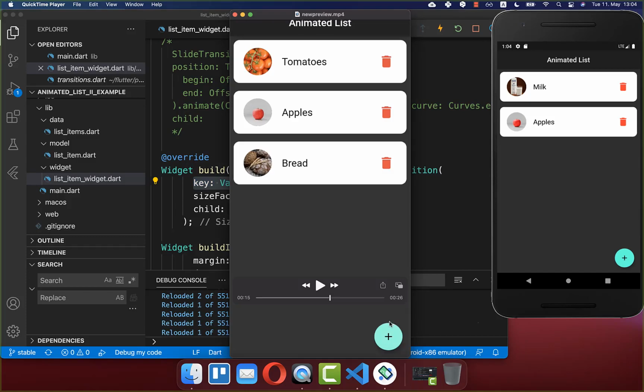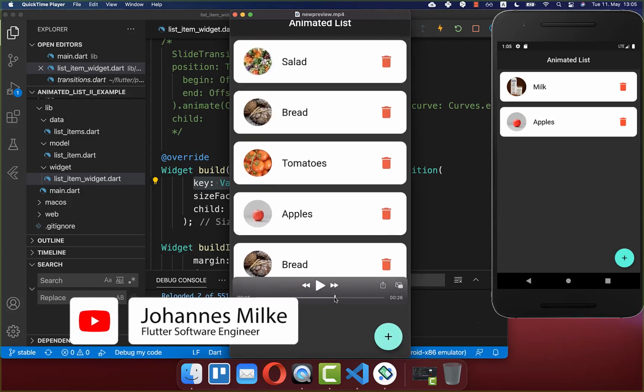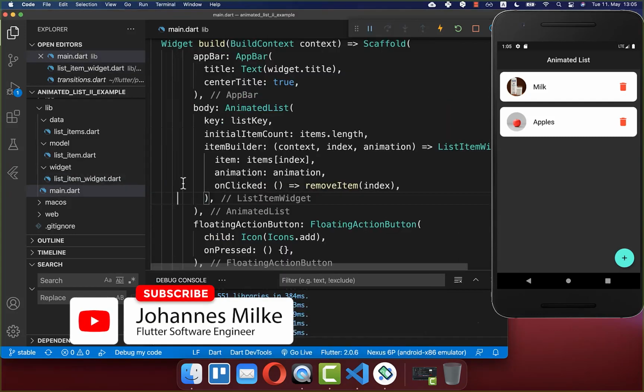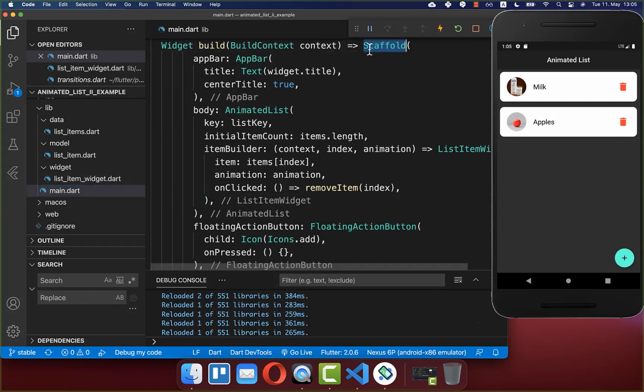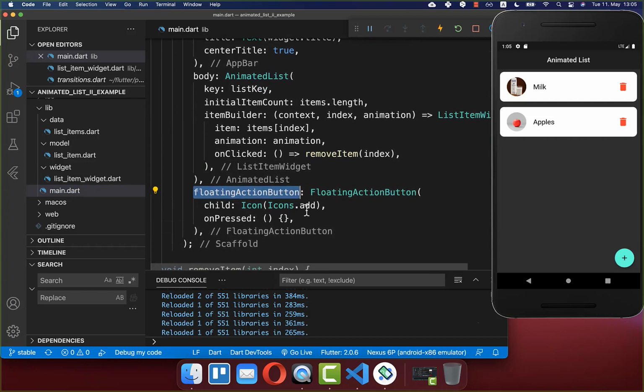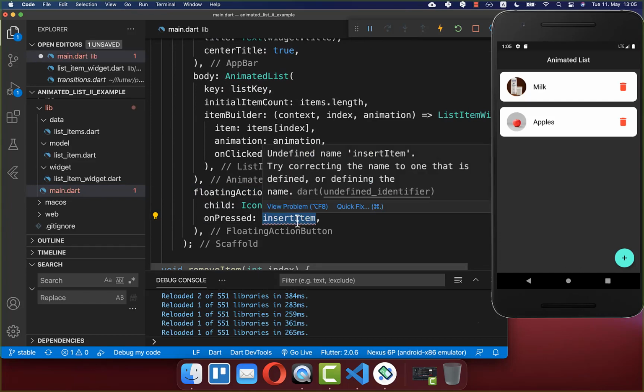Next, we also want to animate items every time we click on this add item, and then we want to add an item to our list and animate it. To achieve this is pretty simple. We go back to our main file, and within our scaffold, I have added this floating action button, which you see at the bottom. And every time we press on this button, we want to insert our item.